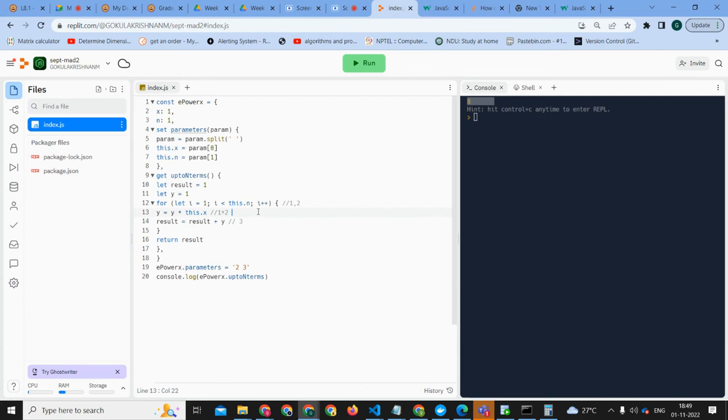So we are going to the next iteration, into 2. Y is 2 now, right? Where are we increasing y values? We are increasing y, not i. Y is equal to y into this dot x, no? Okay, now got it. Y has become 2 into 2, 4. 2 times 2, 4. So 4.